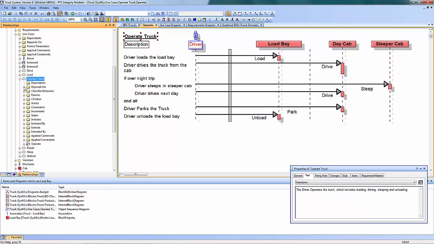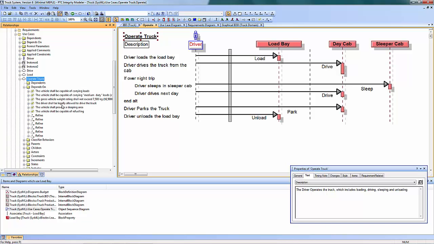For this use case, we can then see what it depends on, and here we have all of the requirements this use case implements or satisfies. So we can trace all the way back from the blocks, the subsystems, the parts of our system, indeed the functions as well, all the way back up to the use cases, through these sequence diagrams, and back to the requirements. So we have full end-to-end traceability.